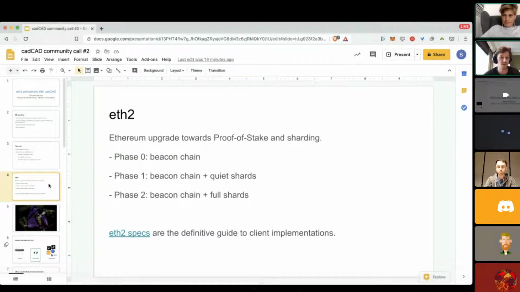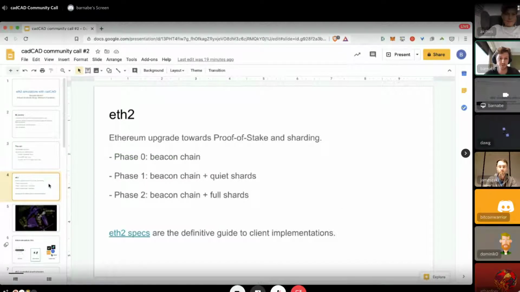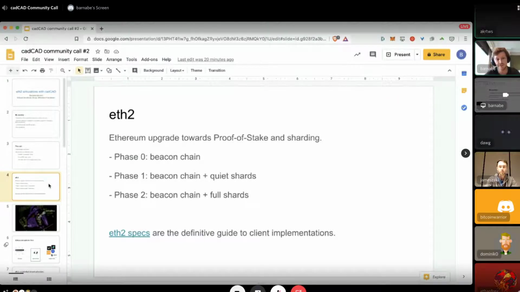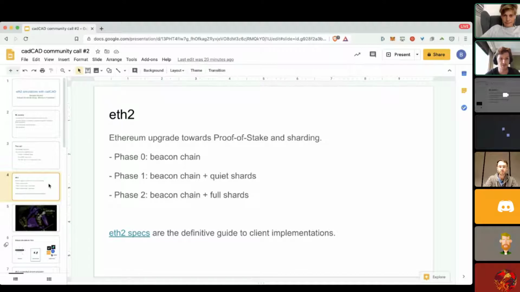So let's dive in. ETH2 is the planned Ethereum upgrade towards introducing proof of stake and sharding. It's a multi-stage endeavor. It's pretty complex. It's going to be released in a few phases. The first phase is phase 0, and that introduces the Beacon chain. I'm going to explain what it is a bit after. And in phase 1, we'll introduce the Beacon chain and additionally shards. But the shards won't really do anything at this point. They'll just be introduced for the sake of being introduced.